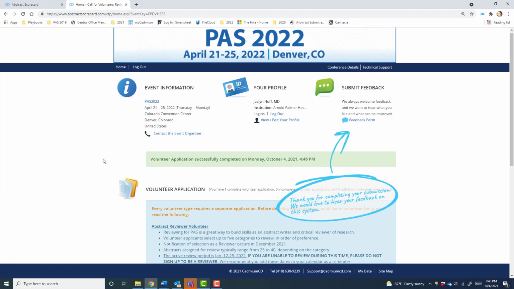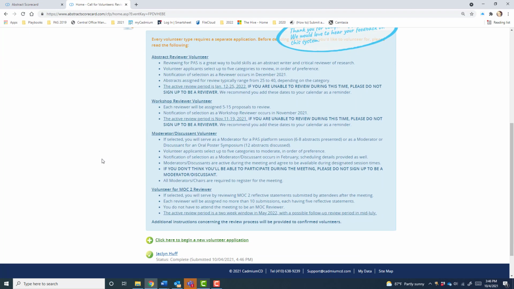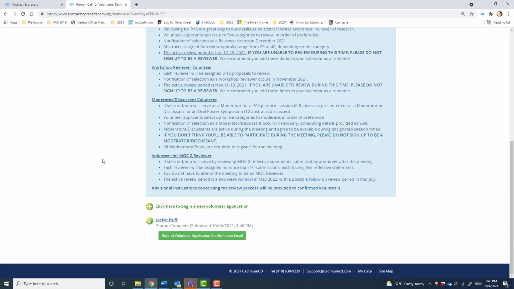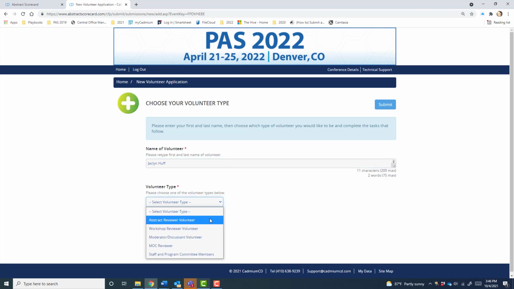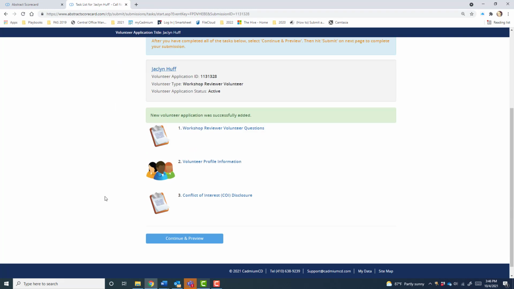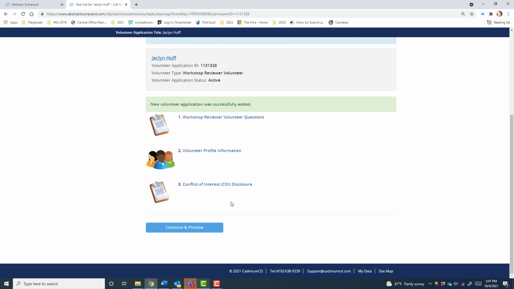Now at this point, if you would like to volunteer for any other type of our opportunities, scroll to the bottom, click here to begin a new volunteer application, entering your name and the volunteer type. For instance, we did abstracts. Maybe I want to be a workshop review volunteer as well. And then click Submit. The system will then bring you your different questions or tasks required, as well as the profile information that you've already submitted.